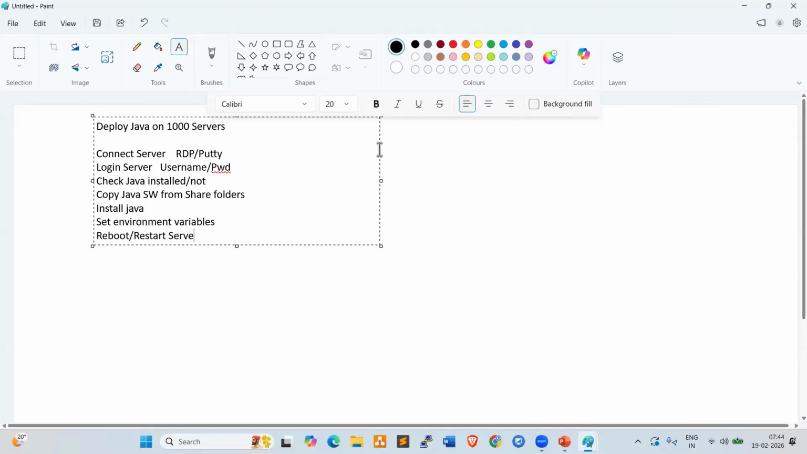We need to restart the server. Finally, once we restart the server, the changes will be reflected. Right? Changes will be reflected. So these are the steps we need to follow to deploy Java on a single server.